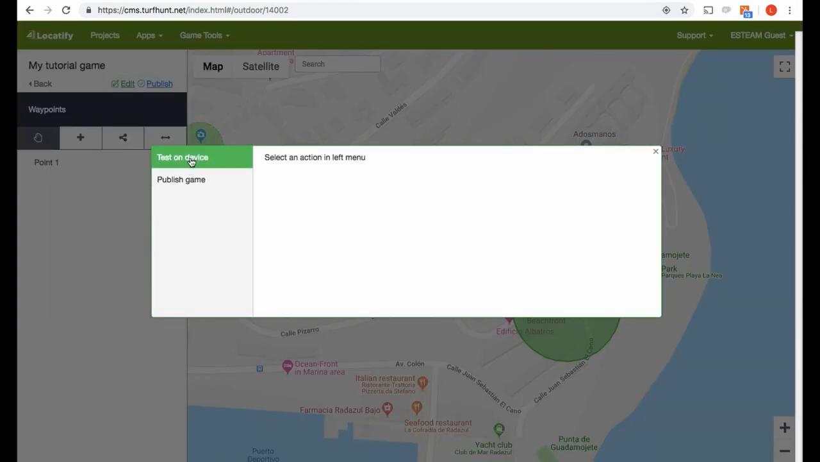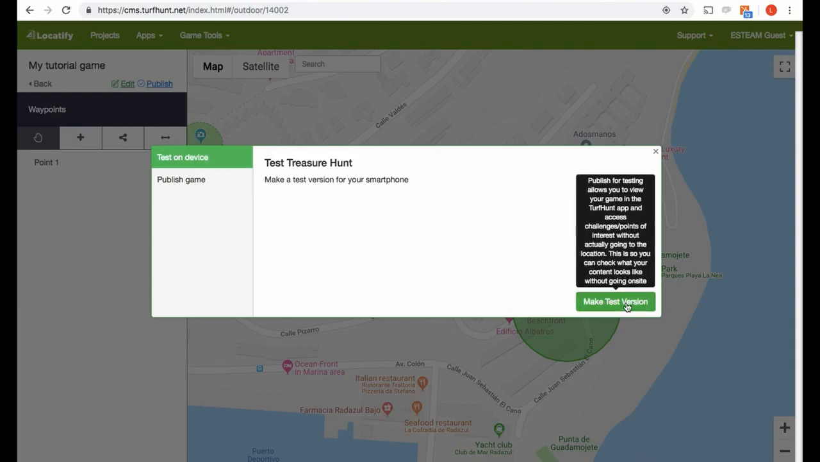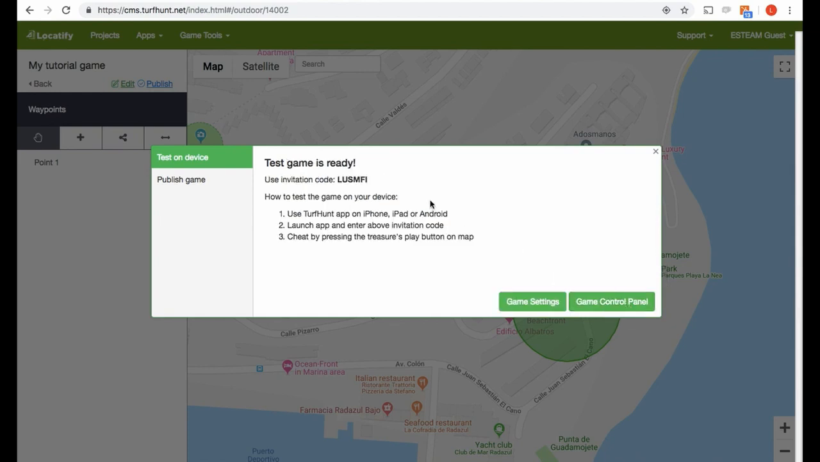And you see I have two options, test on device and publish. Test on device means I get an invitation code if I press make test version. And this is the invitation code. And a test game, you should never share with anybody except yourself and other people who are testing the game before it's used. The reason being that you can cheat in this game, meaning you don't have to go to the locations to activate them. You can simply press them on the map on the phone, and that will activate the treasure.